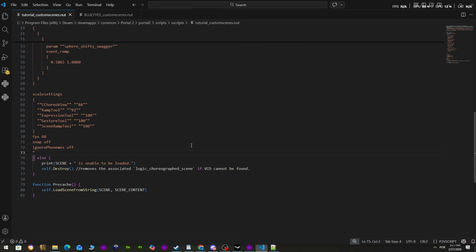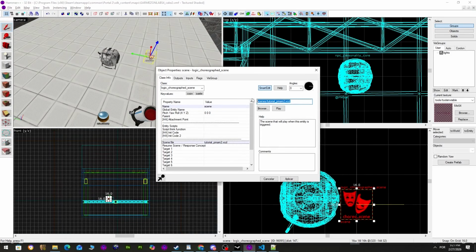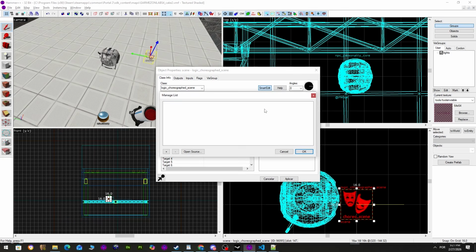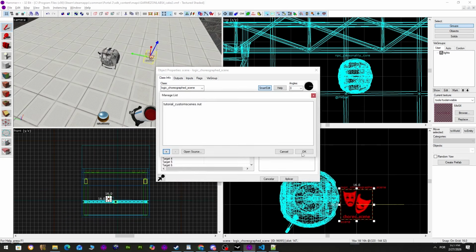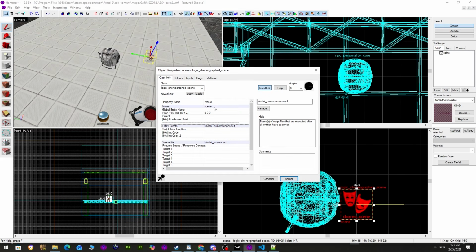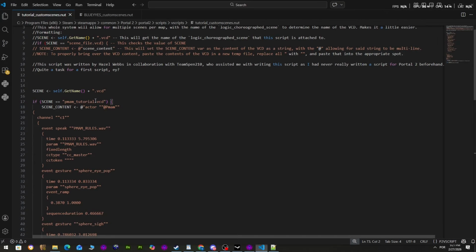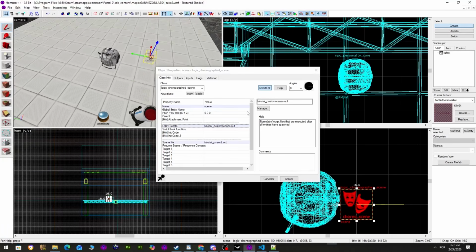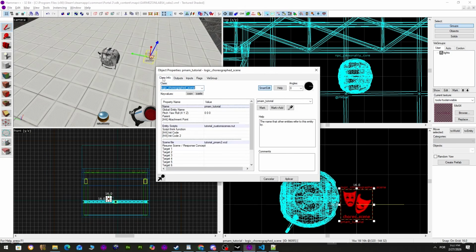Anyways, now that we have this, we can go back into Hammer. We can remove this. It doesn't matter. It can be empty right now. We're going to go onto Entity Script, Manage, and you're going to select your script file. So in this case, it's tutorial custom scenes.NUT. Press OK. Now remember the name that we put in here, PMM tutorial. This name matters now. You need to copy this, put it on here. There we go. And now we're gonna change our output and start. And then, bam, that's it.